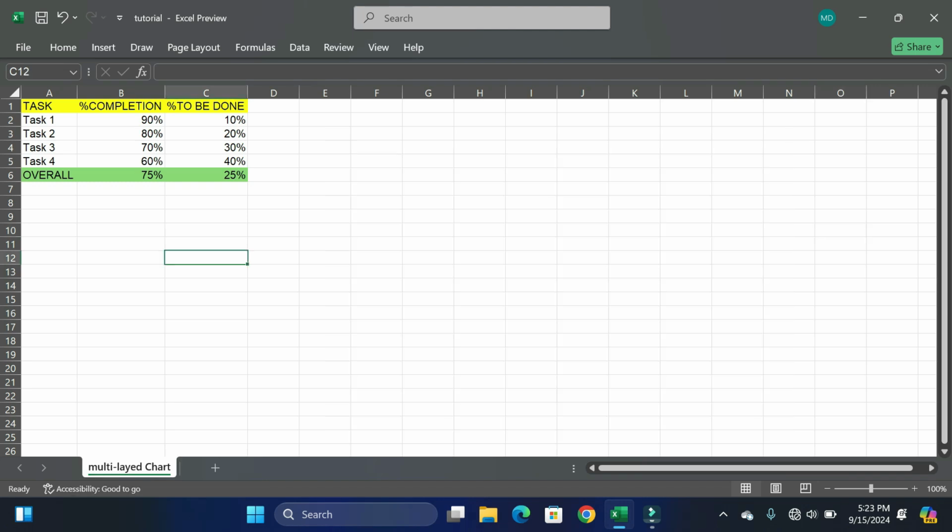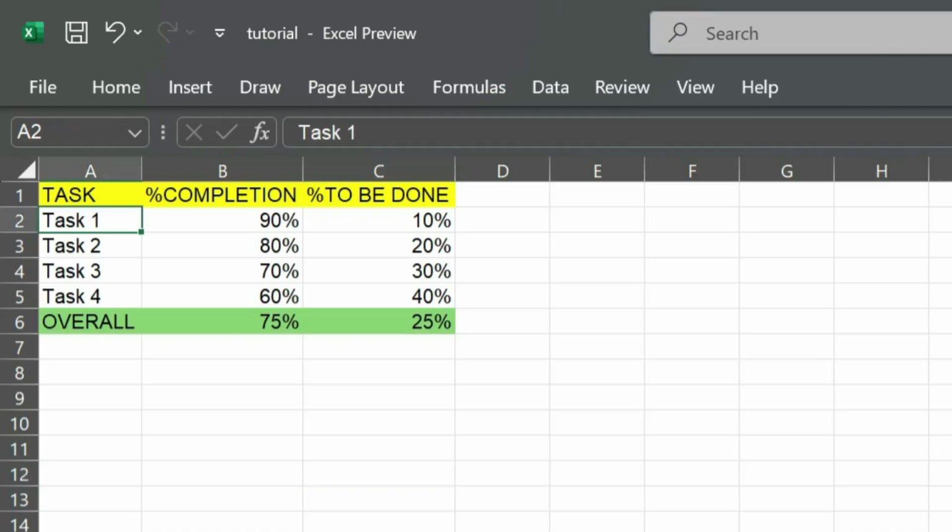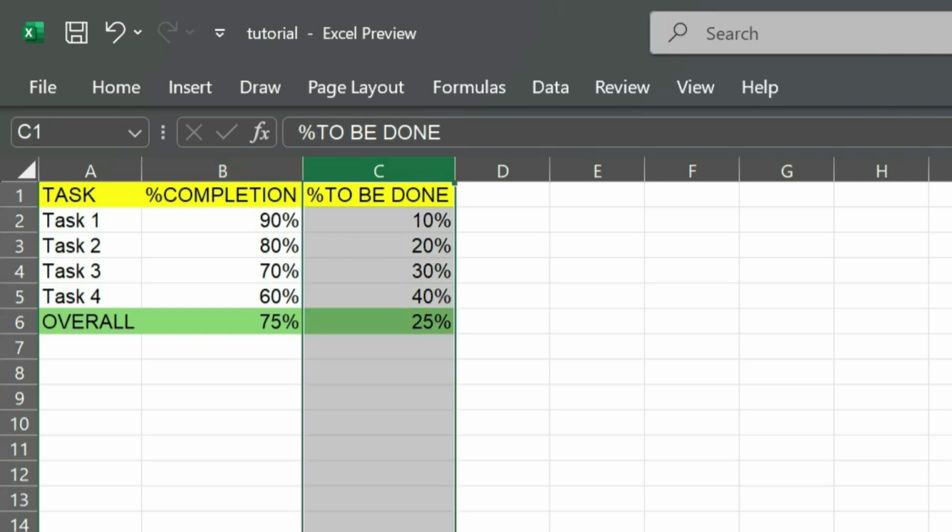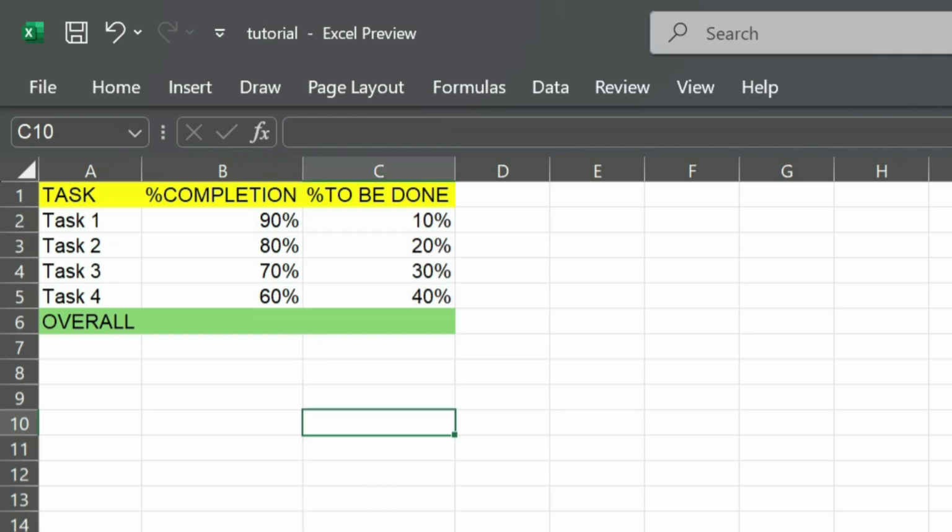First, let me explain the data over here. You can see we have 4 tasks that need to be done. And in our column B, this is the percentage of each task that has been completed so far, and the column C indicates the progress that needs to be made so that the whole tasks should be completed in time. So we can easily calculate the overall task.